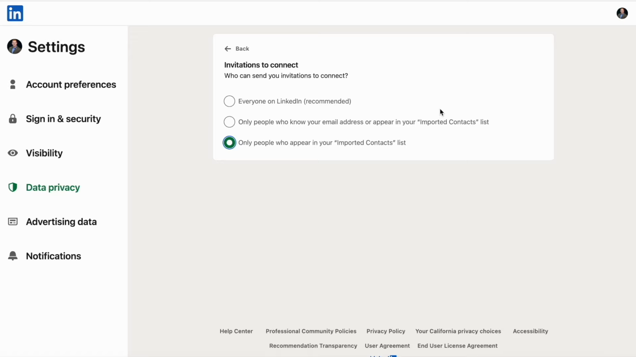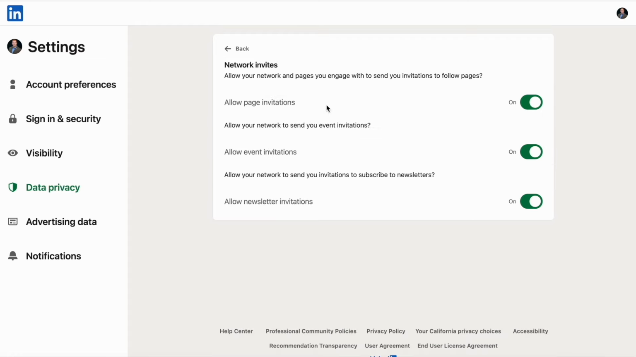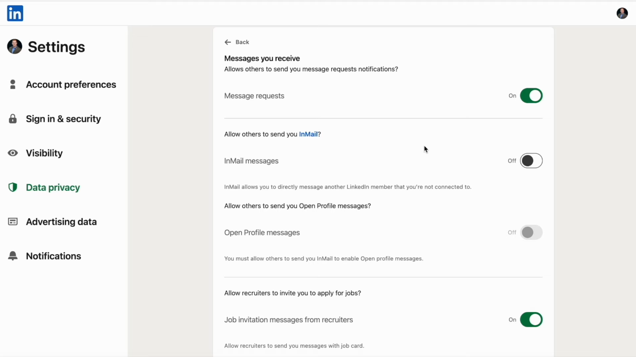If you find that you're getting a lot of requests from people that you think are spammy for whatever reason, then you might want to go to one of these other two options. Personally, I'm not having a problem with that right now, so everyone on LinkedIn isn't so bad. After you're done there, click back. Next, invitations from your network. Here you can allow page invitations, event invitations, and newsletter invitations. I keep all of those on because they aren't really a problem for me, but if they become a problem for you, this is where you can toggle those off.